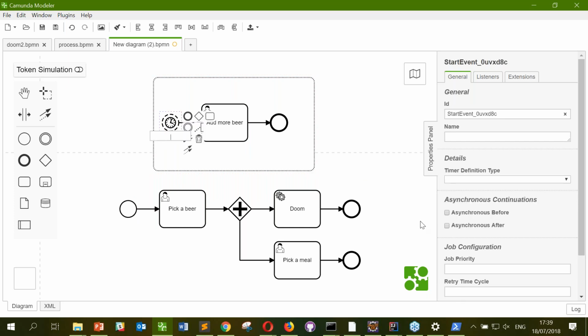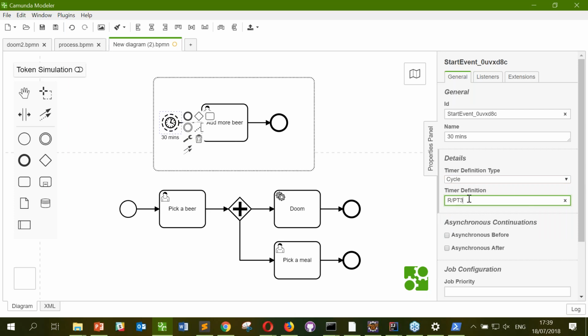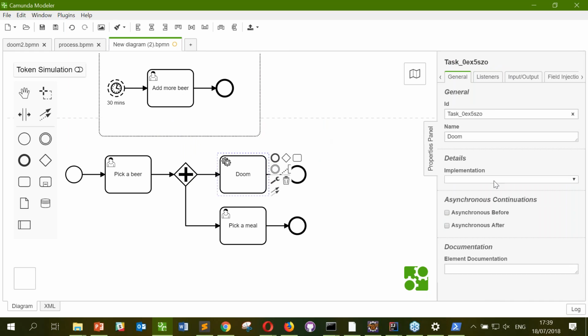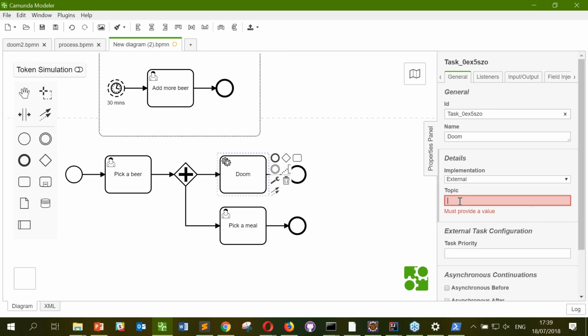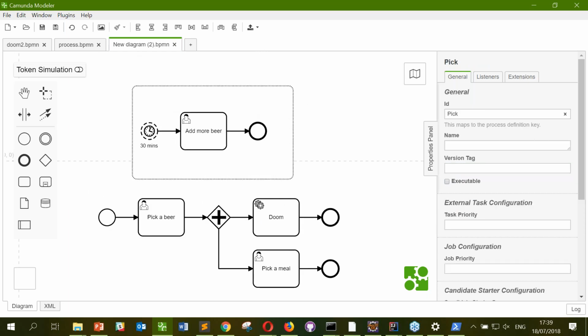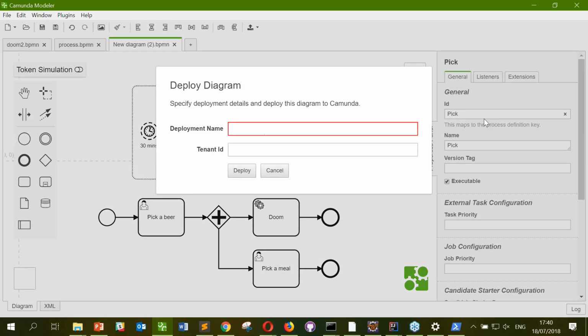So how often do we need to fill the beer up? Any ideas there? 30 minutes. 30 minutes? Okay. Depends on the number of people, of course. So let's do a cycle. Let's say repeat every PT30M. So repeat for 30 minutes. Let's add a simple implementation. Just to make things easier for myself, I'm going to just do another send email task. Okay, great stuff. So that's now in the desktop modeler. I'm just going to give this another name, tick executable. And then same as before, I'm just going to deploy this to the engine via the REST API.